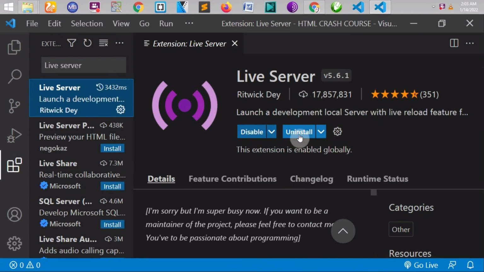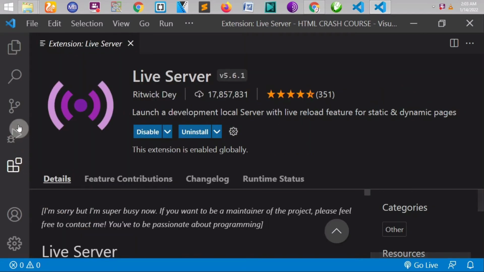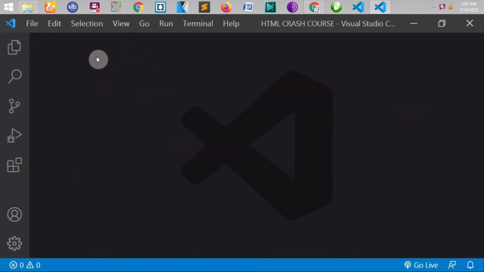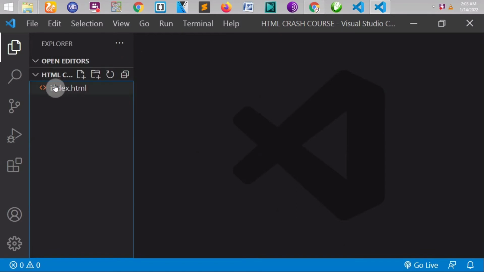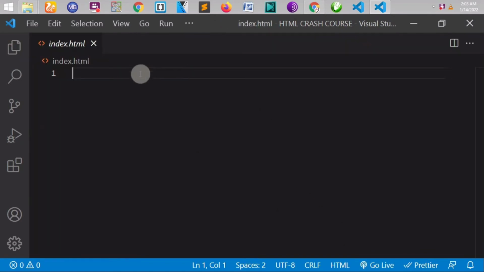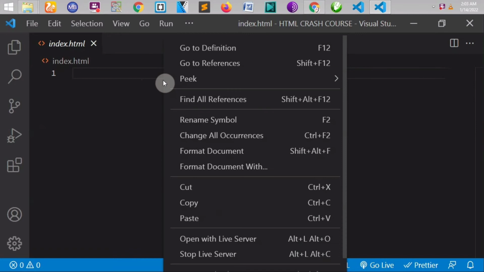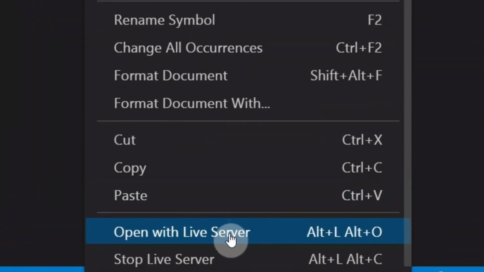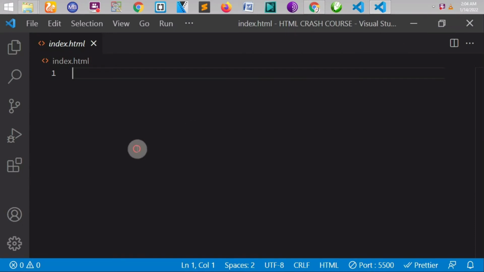Now, how do you use Live Server to run your code? Right click at the background here. You will see Open with Live Server. And it's going to open with your Chrome browser or any default browser you have on your computer. One thing about Live Server is it automatically reloads your web page once you make any changes in your code.